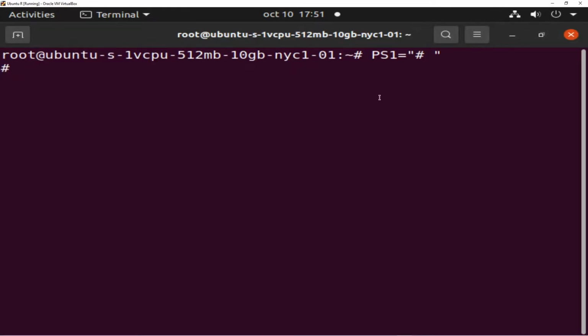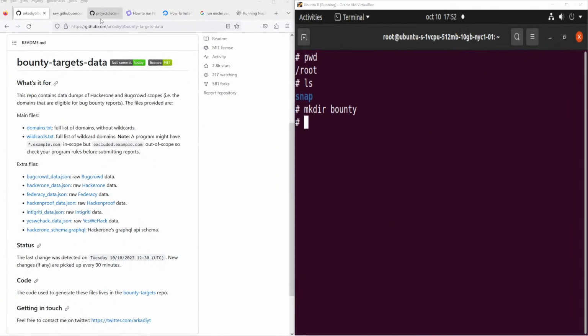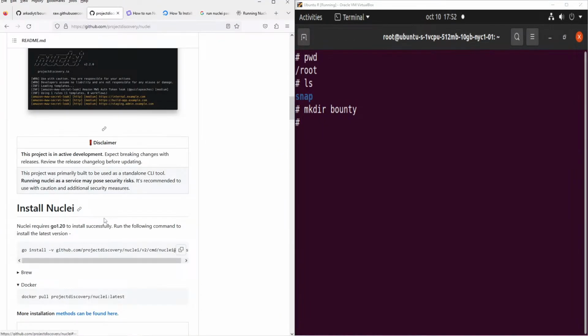Here, Ubuntu pulled an update. It pulled the Windows on me. All right, I'm creating a folder called Bounty. Maybe we're doing some bug bounty or whatever. And trying to install Nuclei, of course.